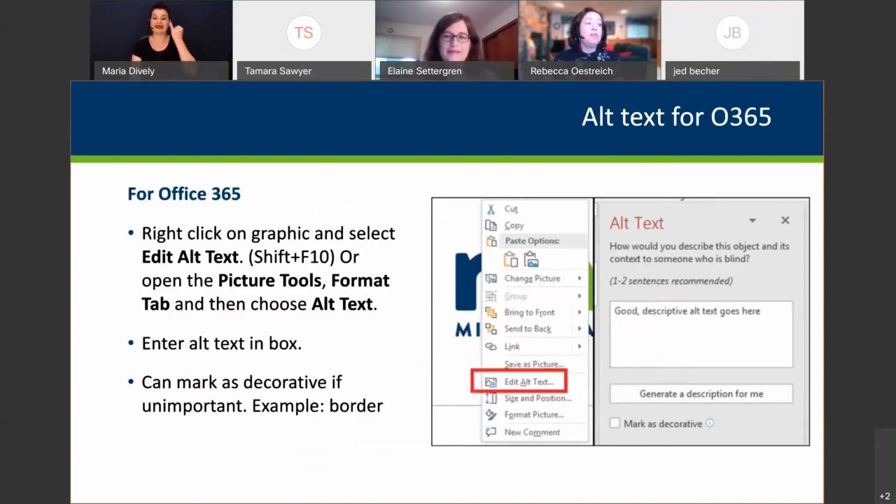If you have Office 365 to add alt text, you right-click on the graphic and select Edit Alt Text. This keyboard shortcut for this is Shift F10. Or another option is to open the Picture Tools Format tab and then choose Alt Text. You'll notice already that the alt text box does look a little bit different in Office 365 than in Office 2016 or 2013.